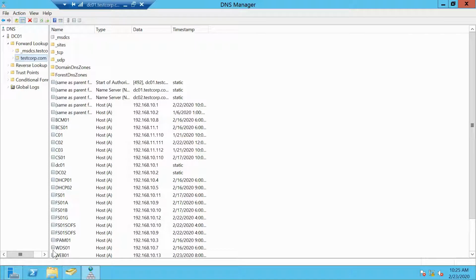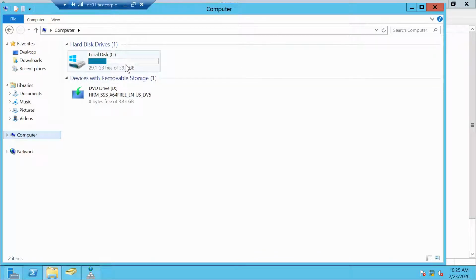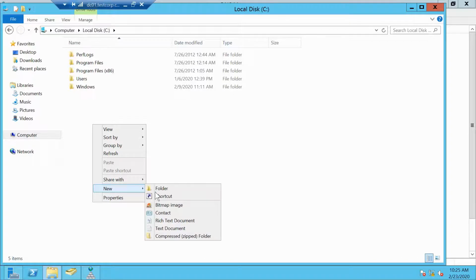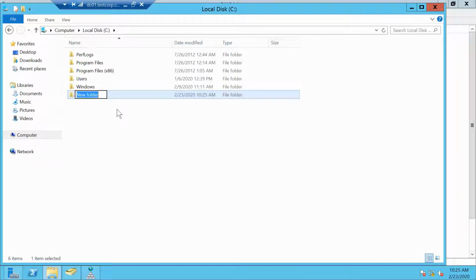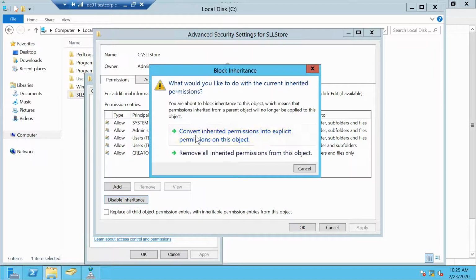And the last thing I will do is create a share for the certificates directly on this domain controller. Of course, in a real environment, I recommend you use maybe a highly available file share on a cluster, but in this case, it's only for testing, it should be okay. The folder is SSL Store. Let's modify the security. I don't want inheritance anymore.